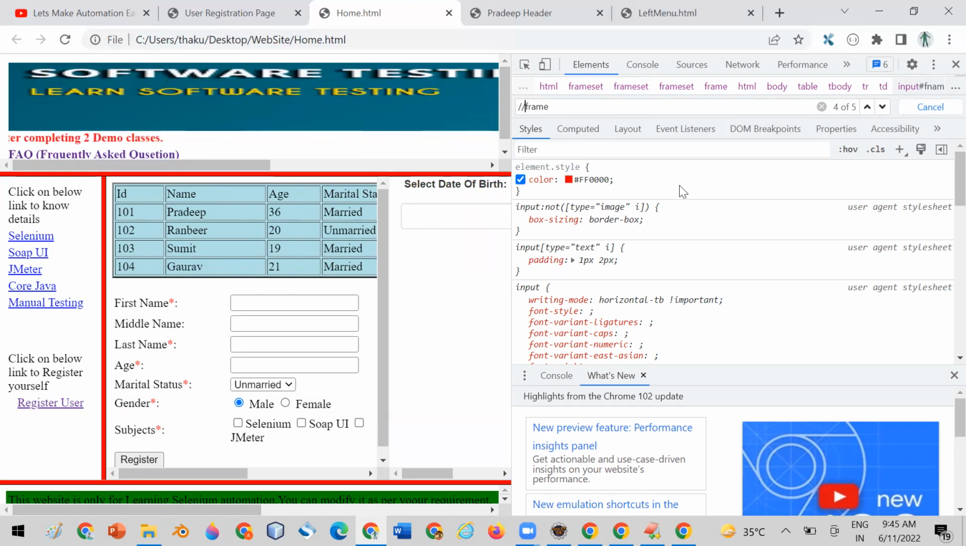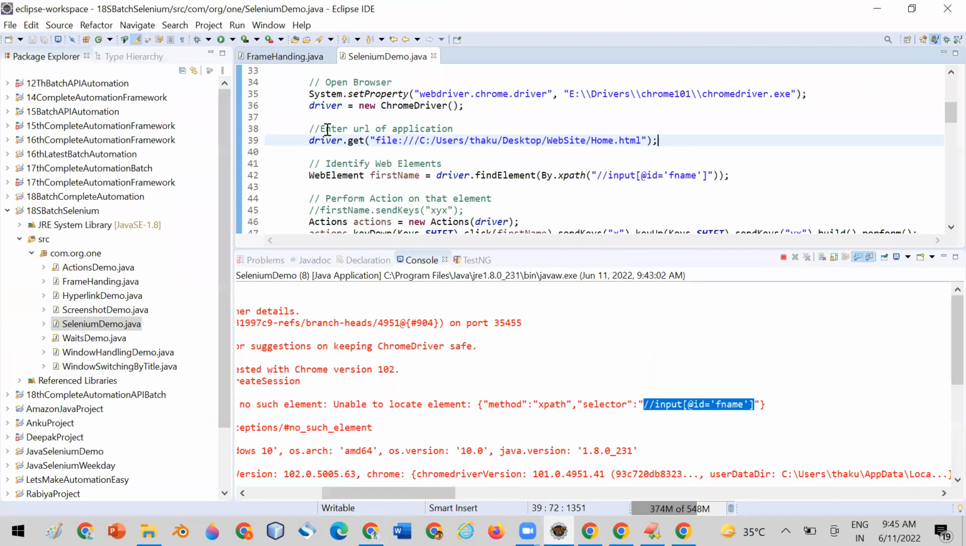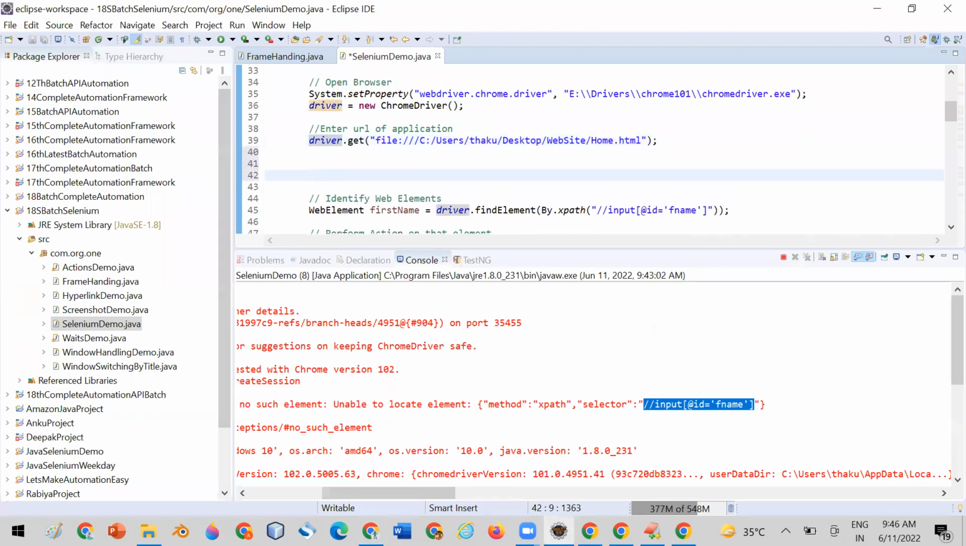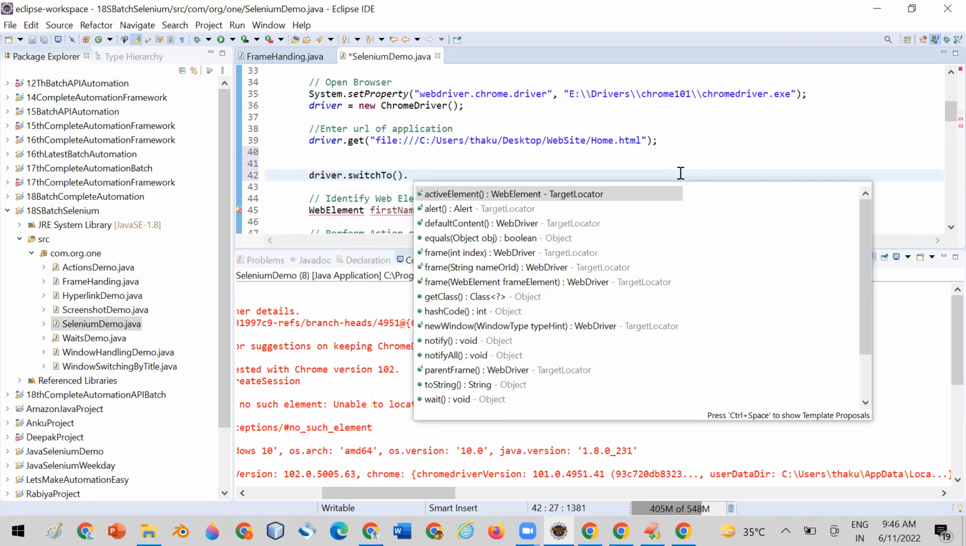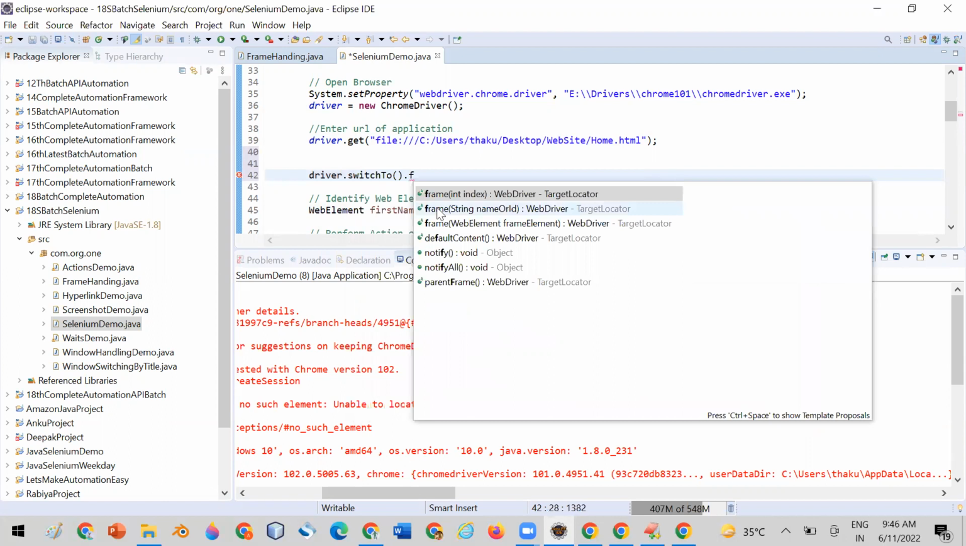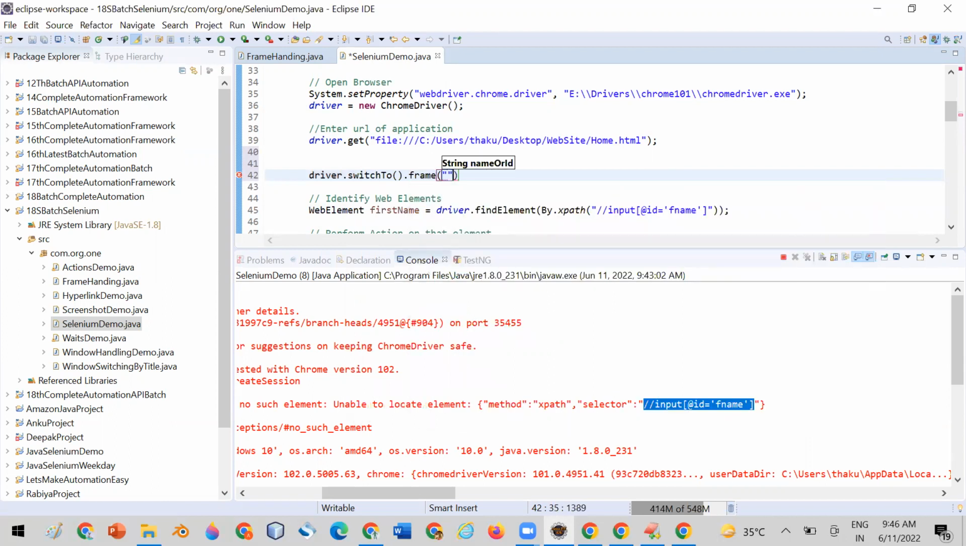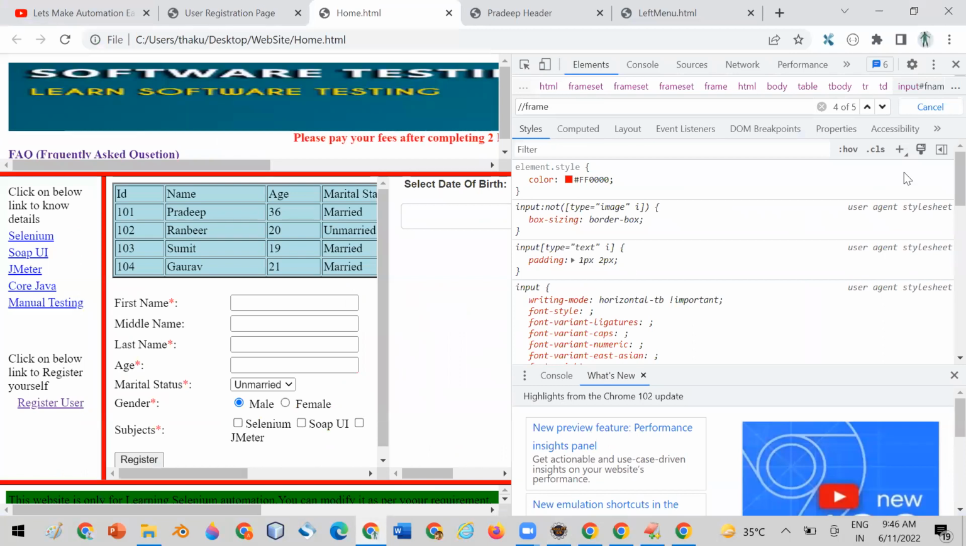Now the question is how you can handle or take your control to the particular frame. Before accessing any element in a particular frame, you have to take your control to that frame. There is a function called driver dot switch to dot frame. What is the function name? Frame. And in this function, you have to pass the ID or the name of the frame, whatever is available. So now how do you find it? Just see here.